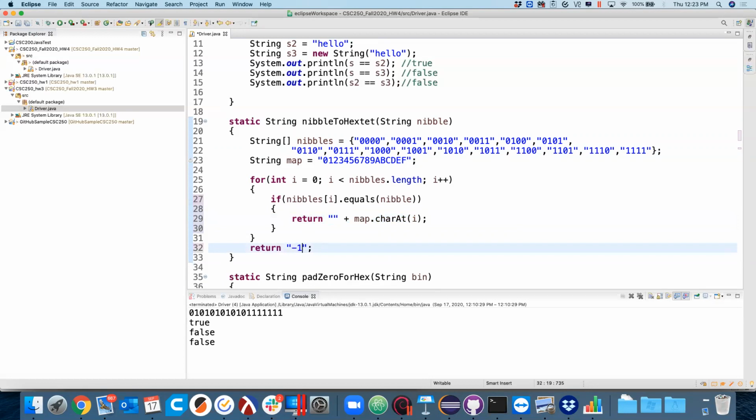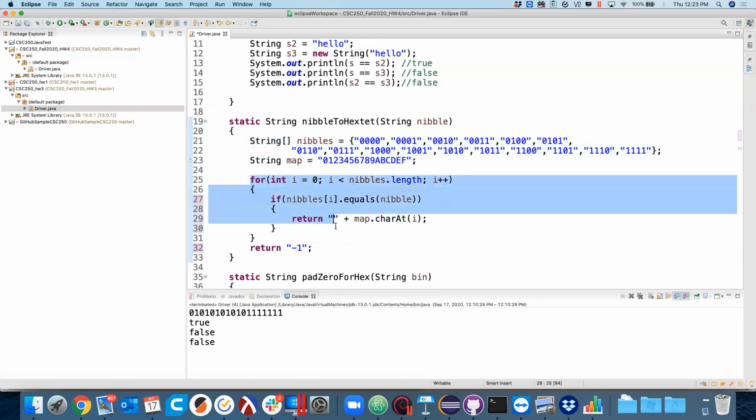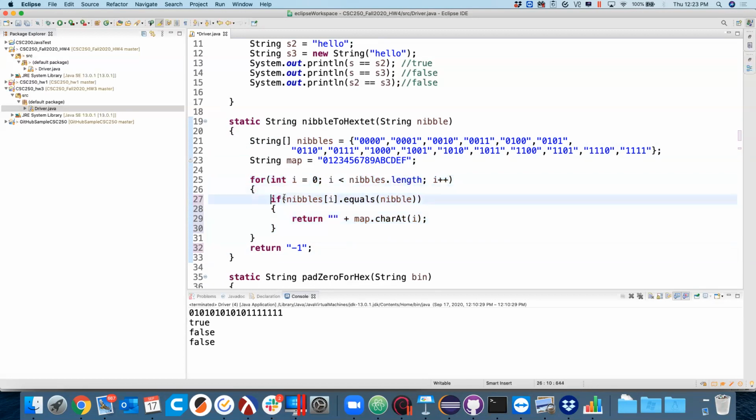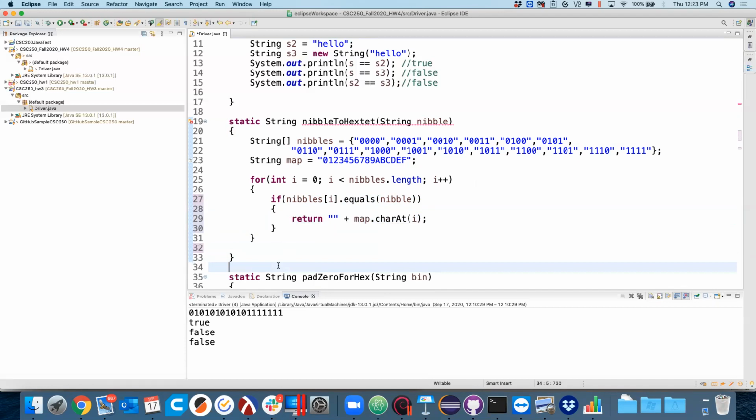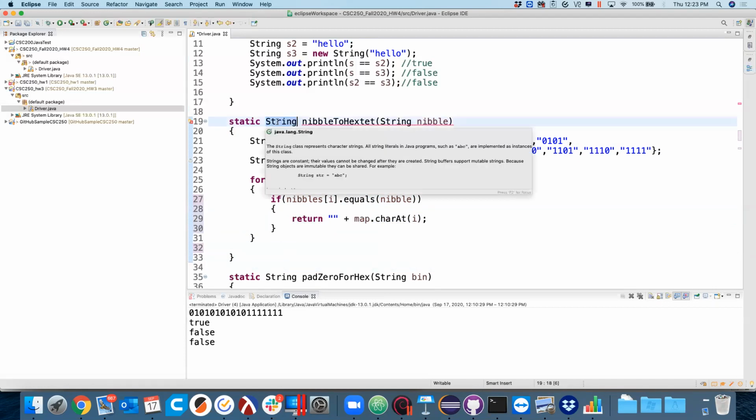Now down here, I can just say return -1 or something. That means I didn't find a match, but we know that all nibbles are accounted for in here. So as human beings, we happen to know that we will always eventually get inside this if statement. So I'll actually never reach this line here. But if I don't have this line here, Java's not going to be happy. Java's saying, hey, you told me you were going to return a string. Why didn't you return a string?